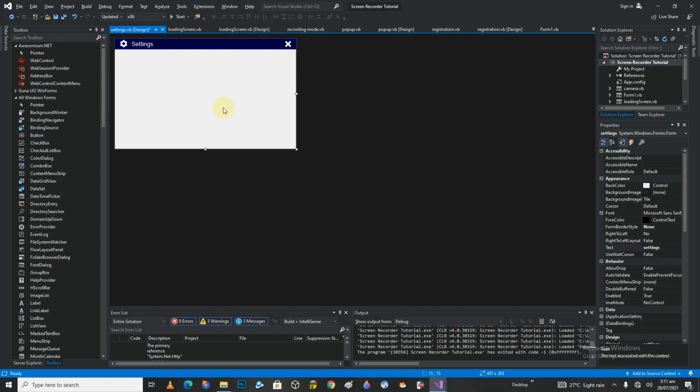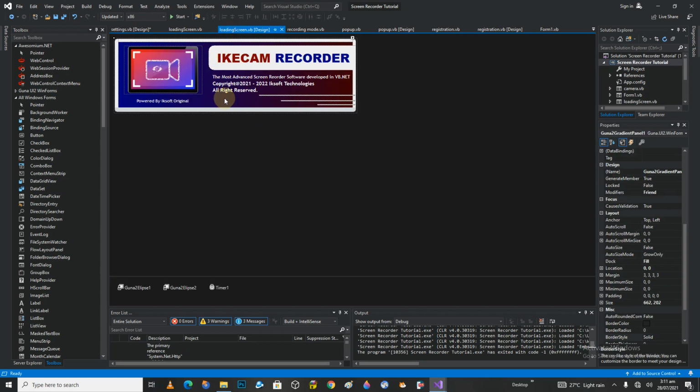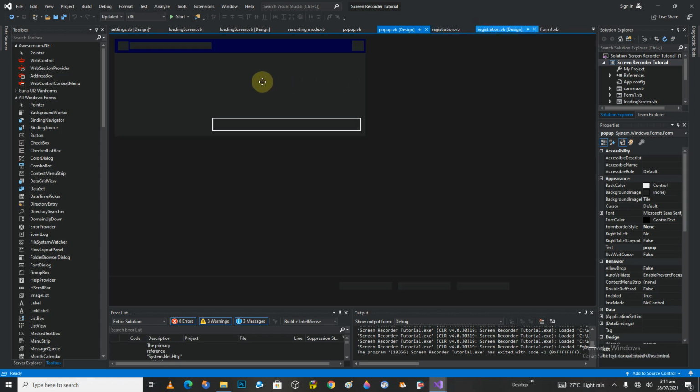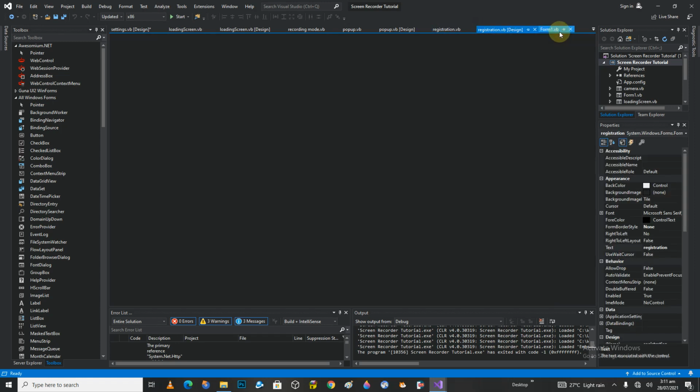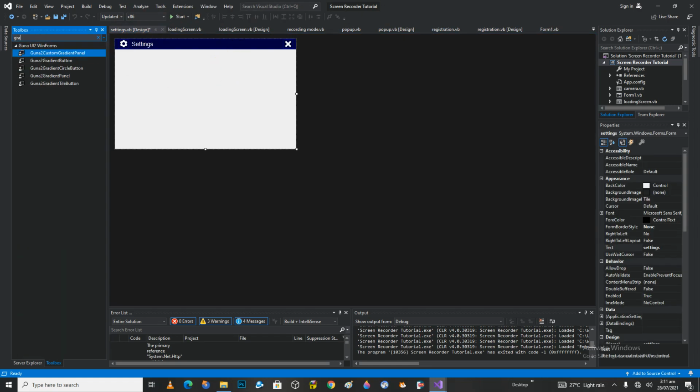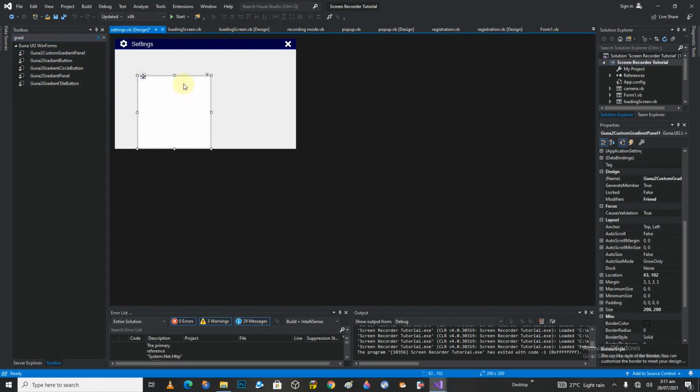So I'll just come here and go into my loading screen. I think I need something. Let's see the pop-up. No. Let's see the registration. No. All right, let's add a gradient itself. I just want to show you something. Gradient, Guna gradient panel, and let's dock this gradient panel in here.